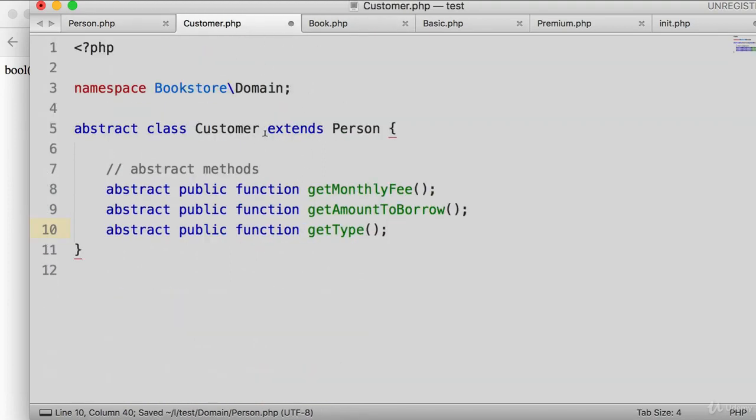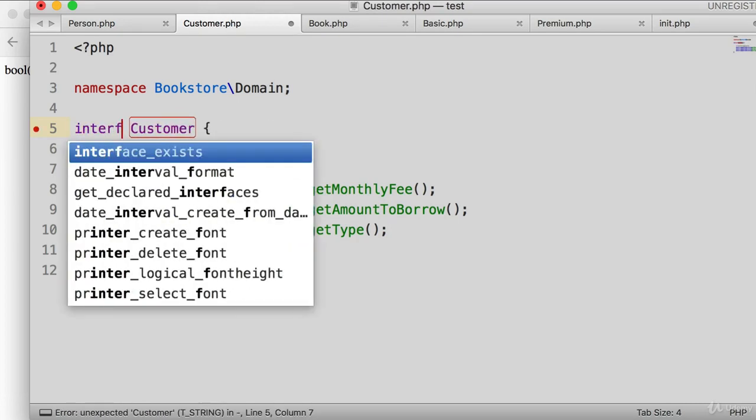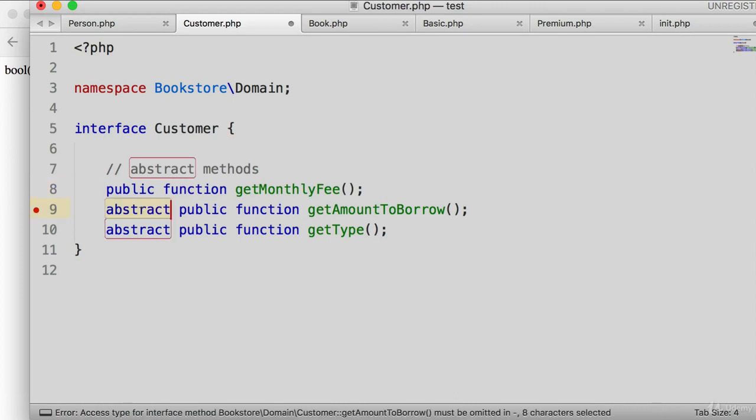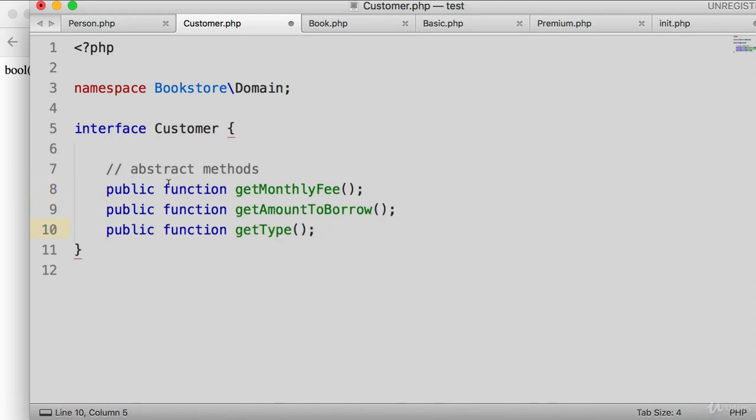Now customer, we're going to make it an interface. In order to do this, all we have to do is get rid of this and use the interface keyword. So, interface customer, simple as that. Now we don't need abstract, so let's get rid of it, and we need to make sure that the methods are public, because that's the whole point. An interface only cares about public methods, which are the ones that other developers or other classes can use. So: public function getMonthlyFee, getAmountToBorrow, and getType.